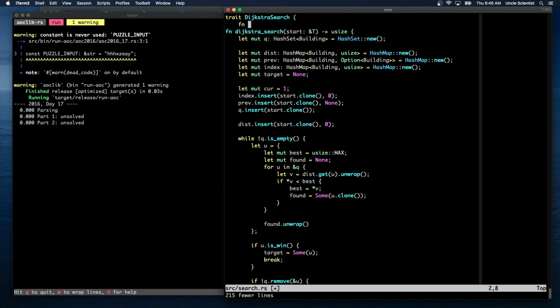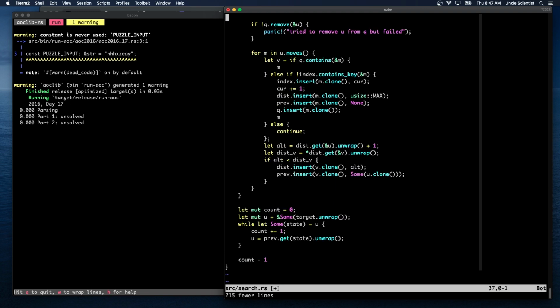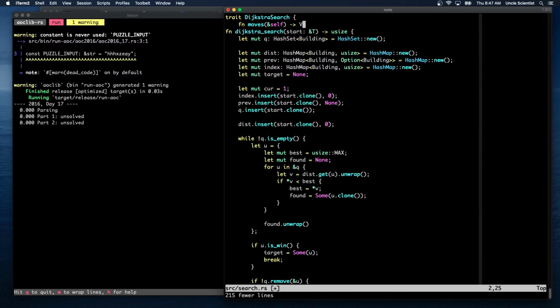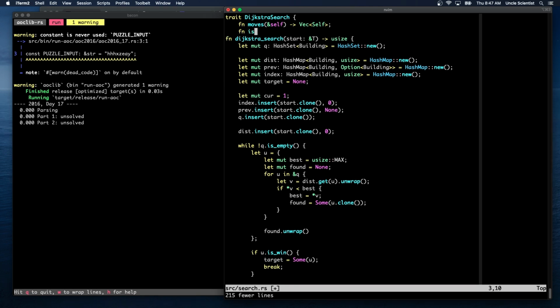Search, called that, and then fn moves of self returns. Okay. What do we want to do there? Because we want to have it return a vector of moves. So this is a vec of self, whatever self is. And we might have to put a little clause on that. Let's see, and then is win. Let's call it win state self, and that returns a bool.